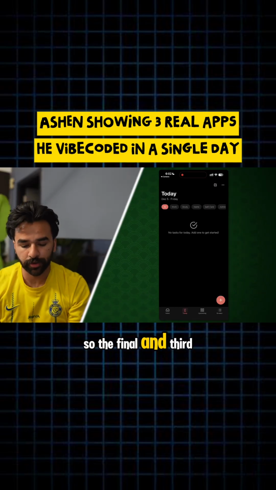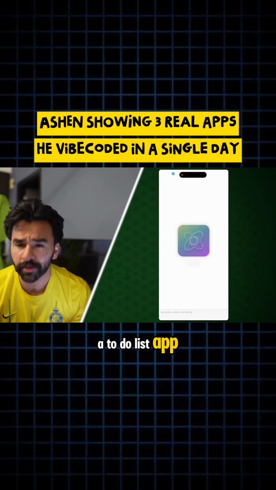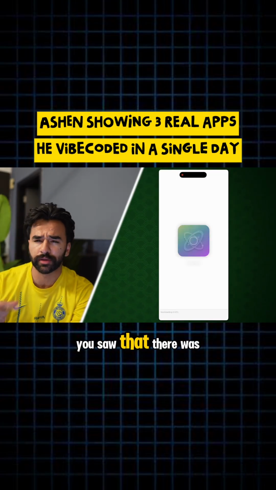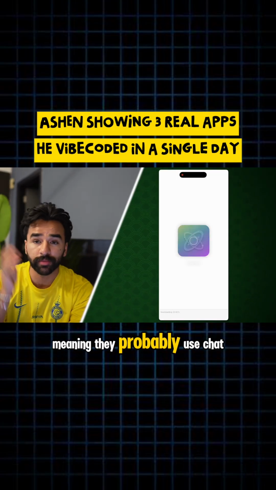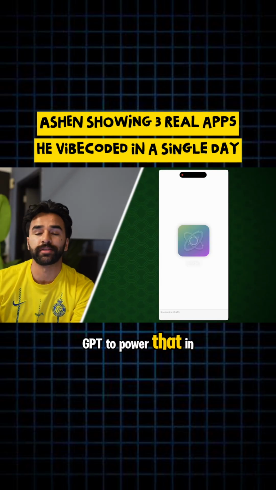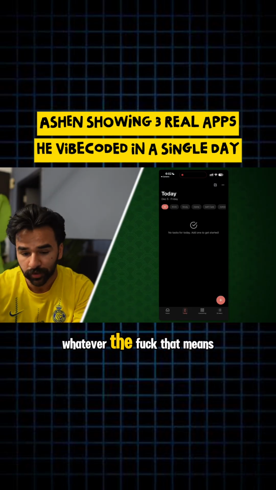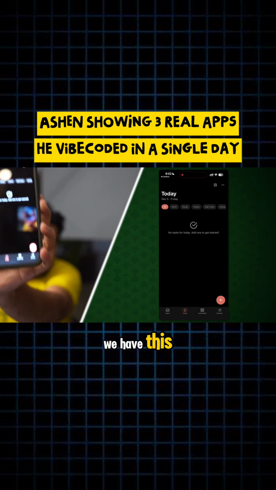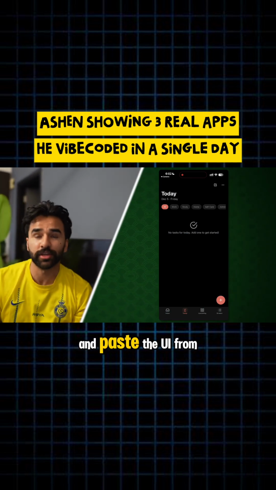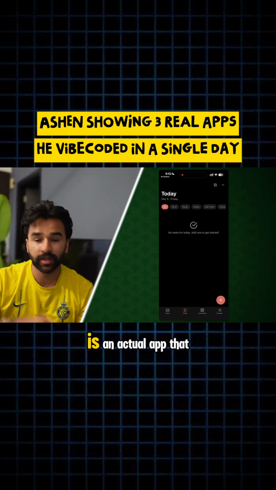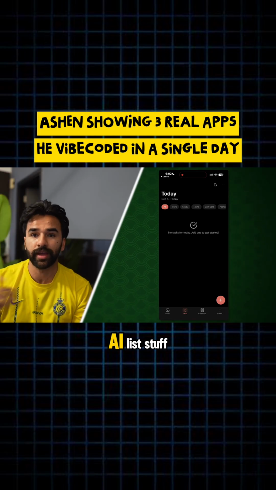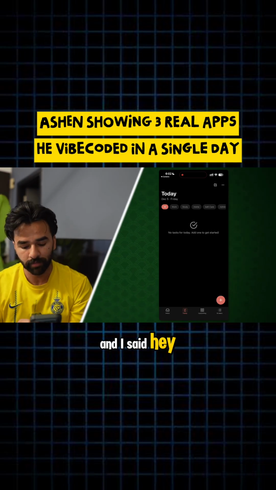So the final and third app that we were making is a to-do list app. And from the one that we saw before, you saw that there was AI integrated into it, meaning they probably used ChatGPT to power that in some way. So instead, when you search stuff, it uses AI to search it, which whatever that means. For us, we have this. What I did is copy and paste the UI from Todoist, shout out Todoist, an actual app that I use for to-do list stuff, and I said, hey, make it look like this.